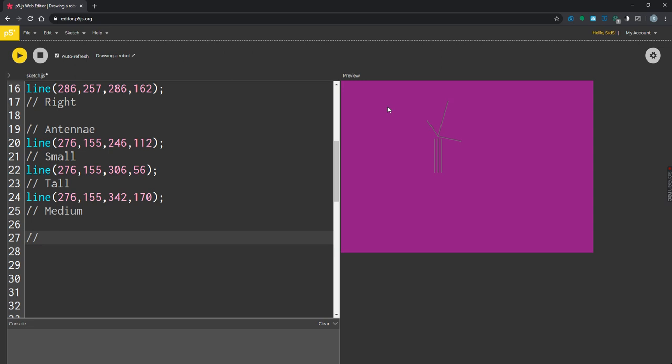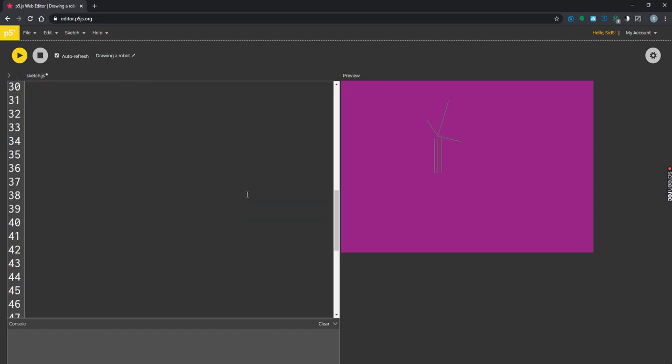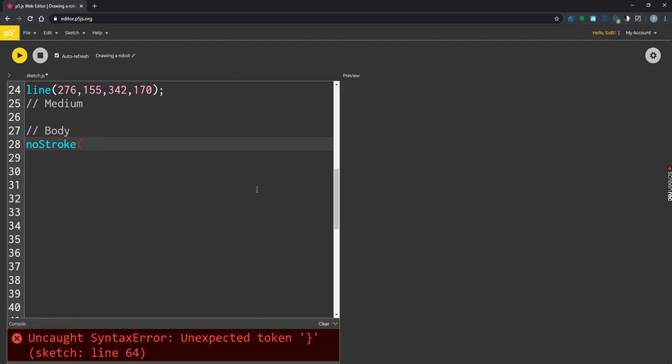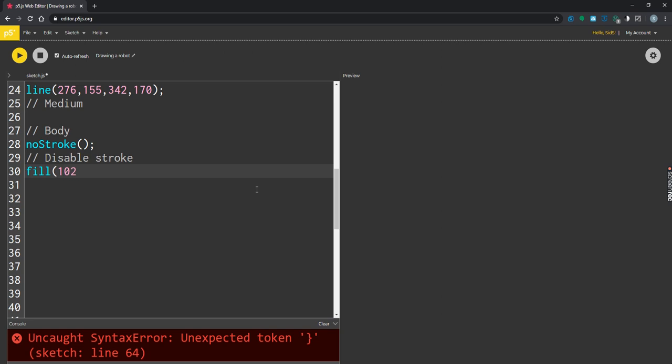Now it's time for the body. Well, let's do it. The body. So first of all, we're gonna be doing no stroke, okay? I'll explain why. So this is disable stroke. Okay, and then the fill, which is 102.